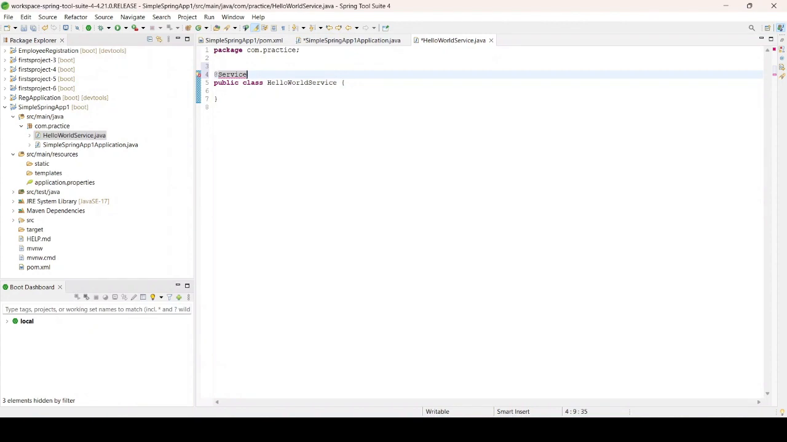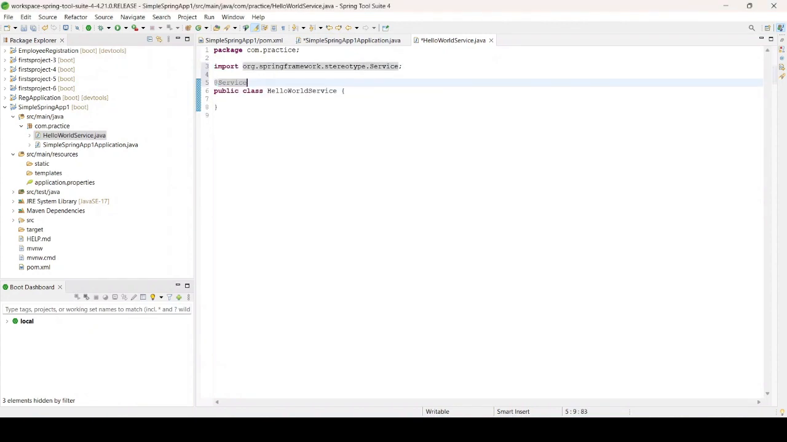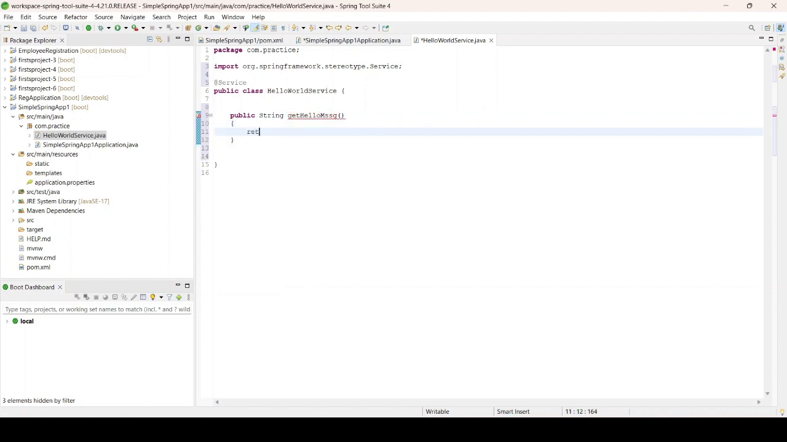Let's import this annotation, because inside this the business logic will be defined. So here first let's create a method of type String, where we are going to print the actual message, that is hello world. So getHelloMessage, suppose, and then inside this let's return a simple value, that is hello world.